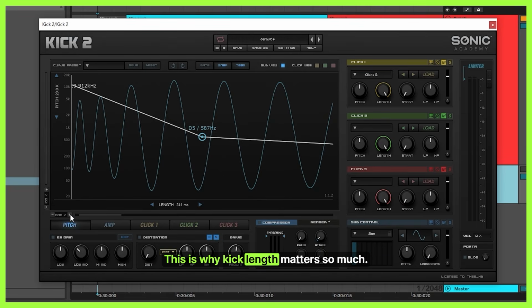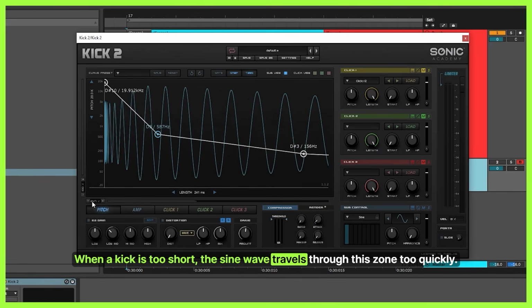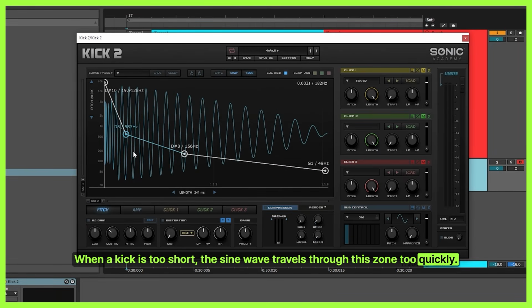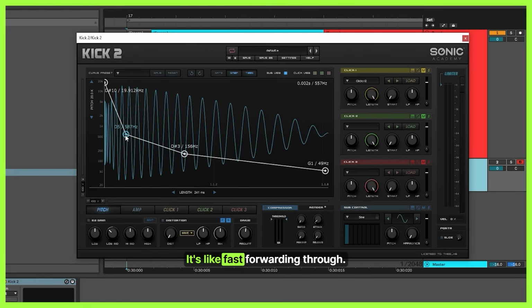This is why kick length matters so much. When a kick is too short, the sine wave travels through this zone too quickly, not giving these frequencies time to develop and be heard. It's like fast-forwarding through the most important part.